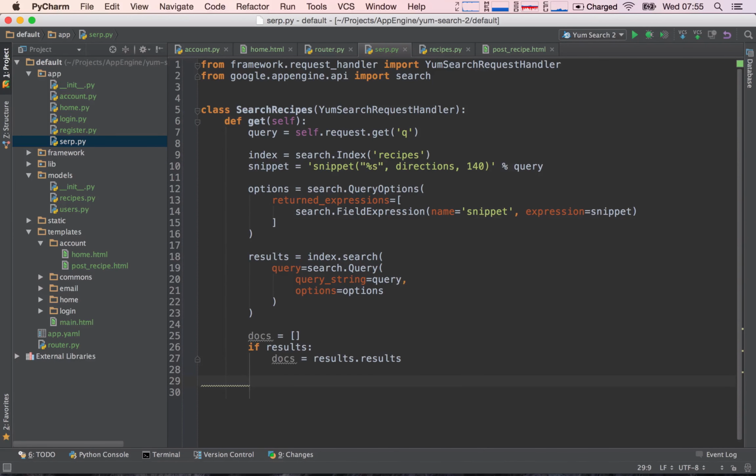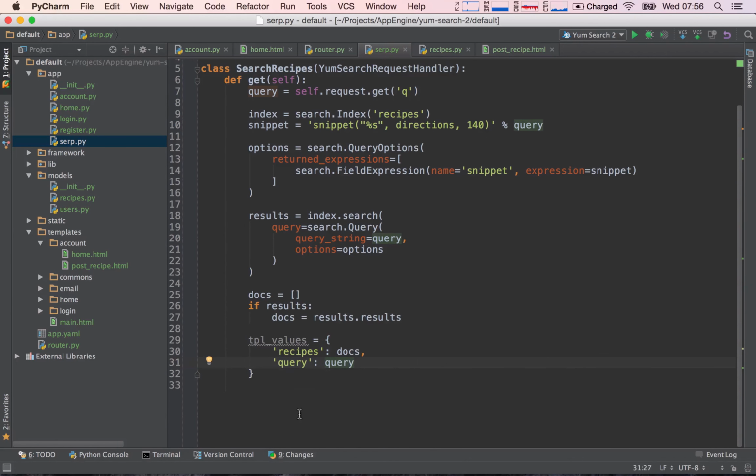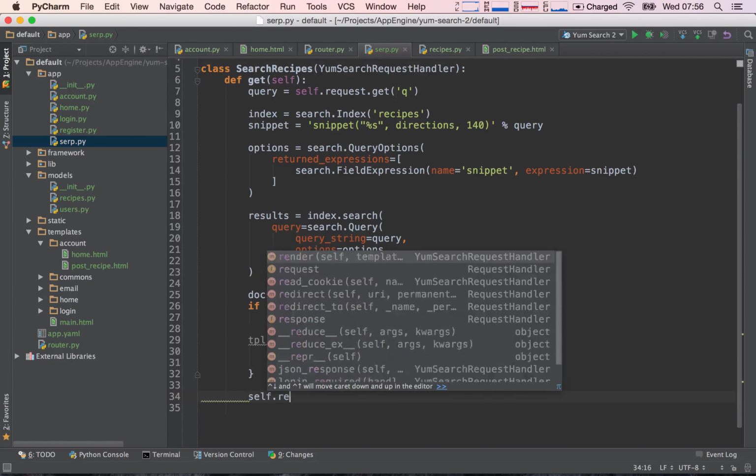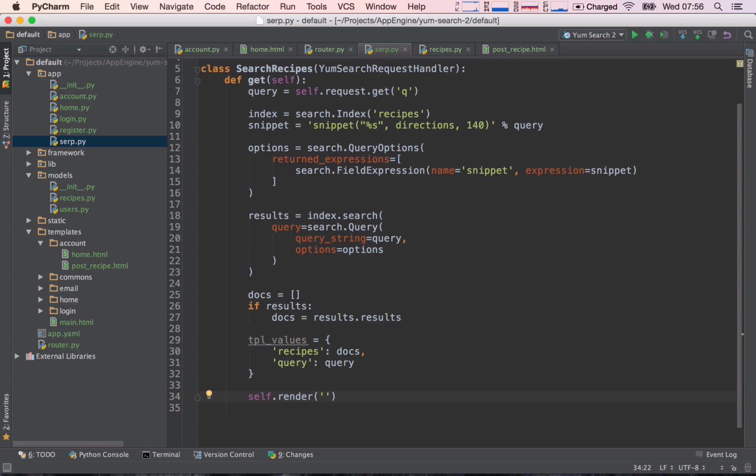So we can go ahead and then say TPL values, so template values, is equal to a dictionary, and we can say recipes as the key, and the value will be docs. And we need to also provide the query. So the query will be query, and we'll see why in a second, because we will be formatting the HTML and using the query in various parts of the HTML. And finally, we just need to render the template. So self.render, and the path to the template will be serp/serp.html, and the values will be TPL values.